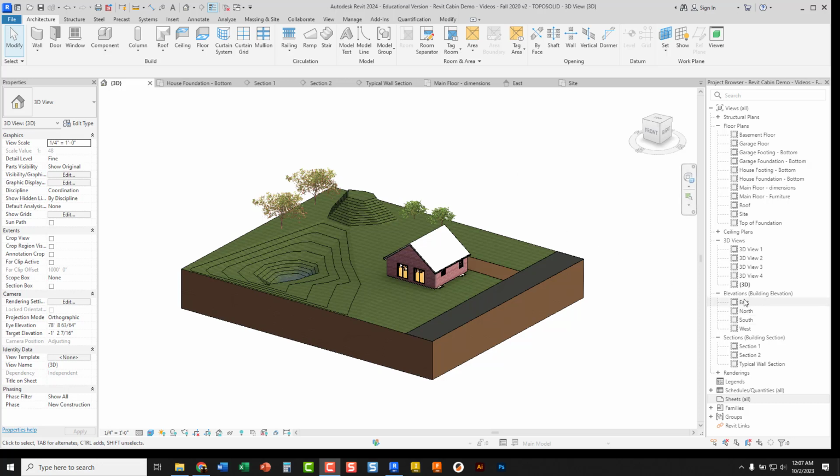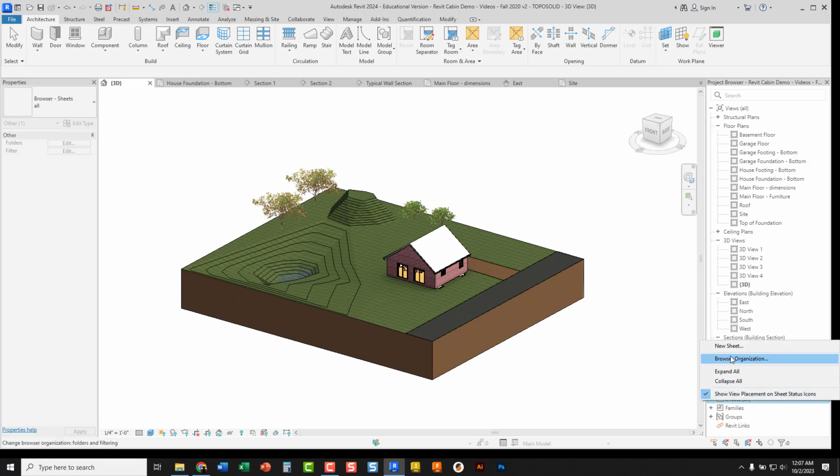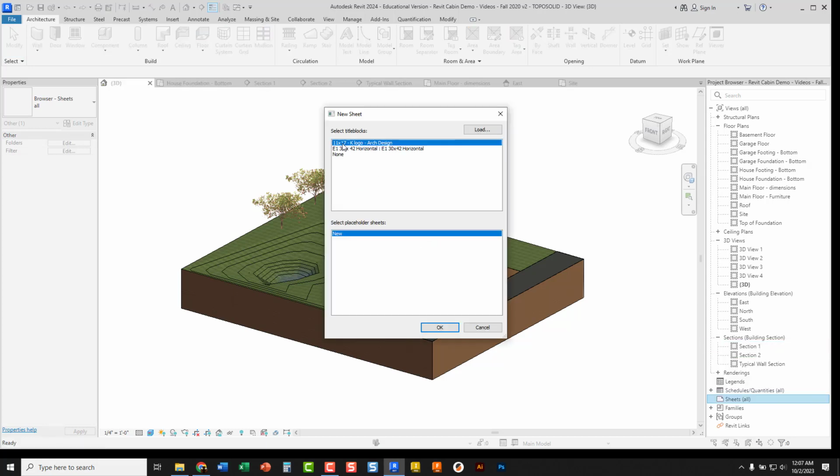We're going to go down into our project browser where we have the heading called Sheets. You'll right click on that, go to New Sheet. What we're looking for is this 11 by 17 K logo, which you're not going to have right away, so we need to load it.